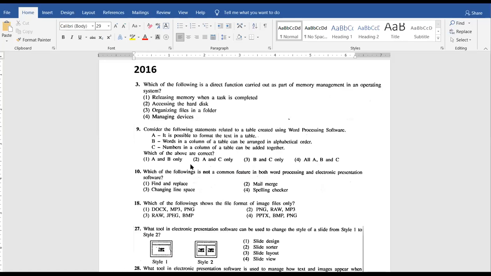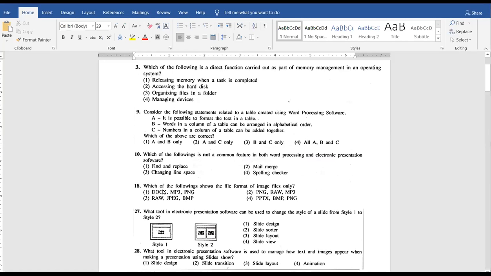Then in that question you get, mail merge is the facility that only exists in Word. Which of the following is not a common feature in both? Mail merge is only a facility in Word. All the others, in both you can find and replace, change the line space, and use the spelling checker. All these we can use in both software, that means Word and PowerPoint.